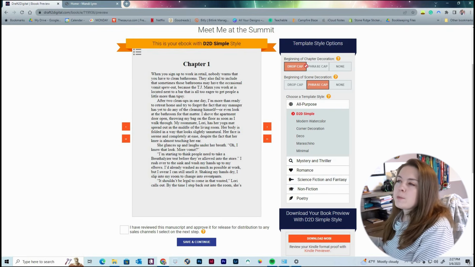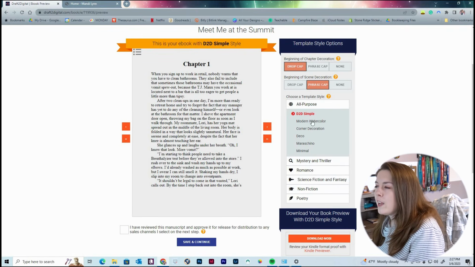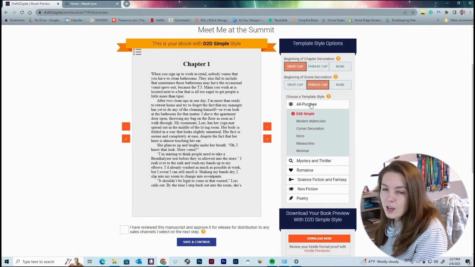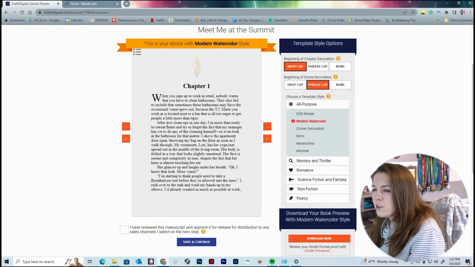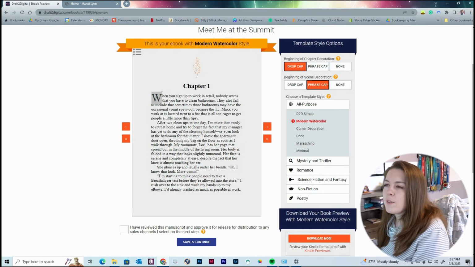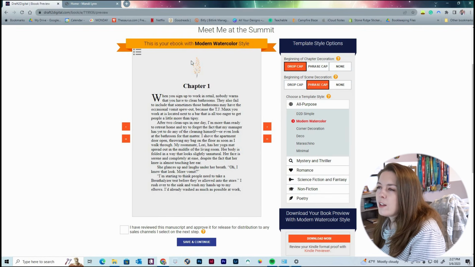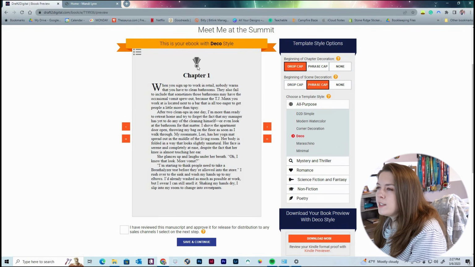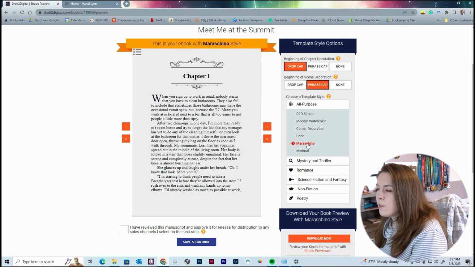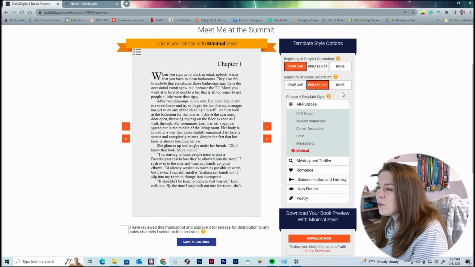So we're back at chapter 1, and this is where this right-hand panel comes in handy because we can customize things and make them fun. So we have a few different templates like the Draft2Digital Simple or the Modern Watercolor, and you can see when we do that, we have a drop cap, we have a little piece of art, and then if we select the corner decoration, you can see that come up, deco, and I don't know how to say that, but it looks really cool. Then we have minimal.